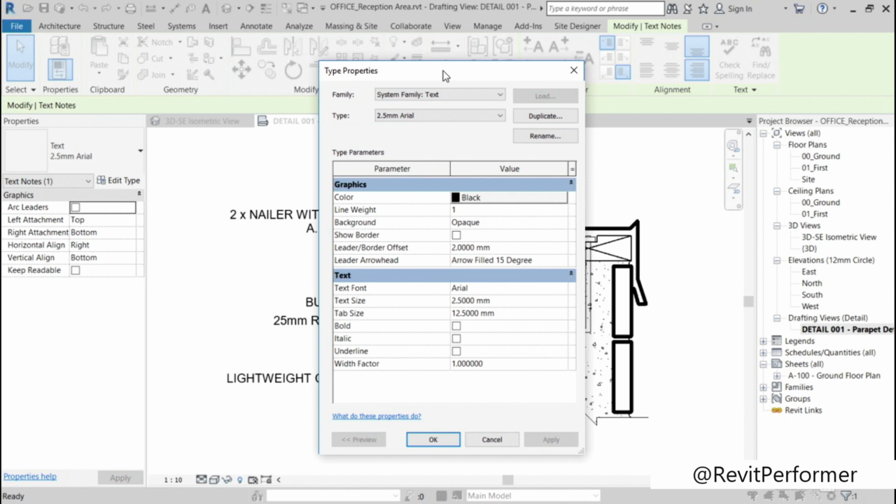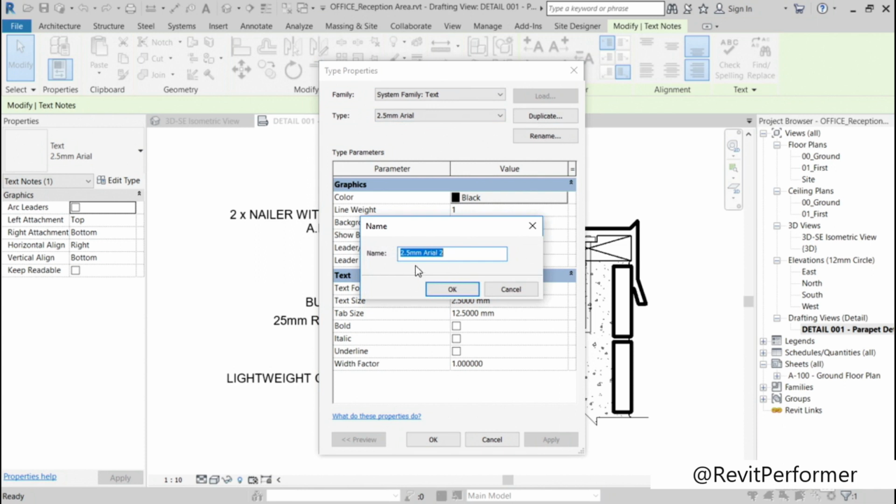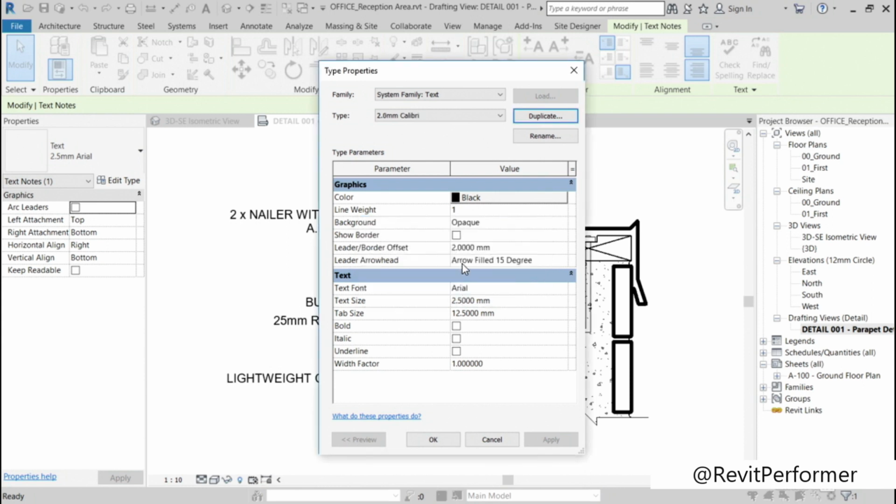So I want a different font, and I also want a different text height. So I'm going to go to Duplicate here, and I'm going to call this 2.0 millimeters. I want it to be Calibri. So make sure I spell this right, because I often spell this wrong. There we go, Calibri, like that. And I'm going to click on OK. So that's the name of my family type there, 2.0 millimeters Calibri. So I need to change the settings now, the type parameters for that system family.